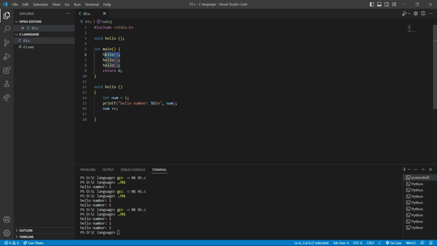So here, first of all, when we call this hello function, it printed hello number 1 because the value of num was 1, and it incremented the num by 1. The num became 2. And again, when we call this function, the value of num came back again to 1, and we call it again, it printed again number 1. So this was a usual variable. If we change it to a static variable, it will keep its value throughout the whole program. It will be hello number 1, hello number 2, and hello number 3.